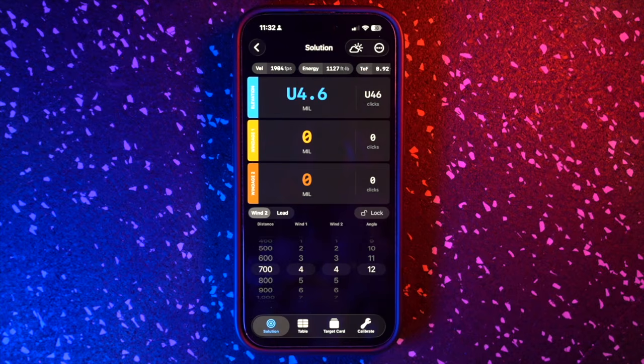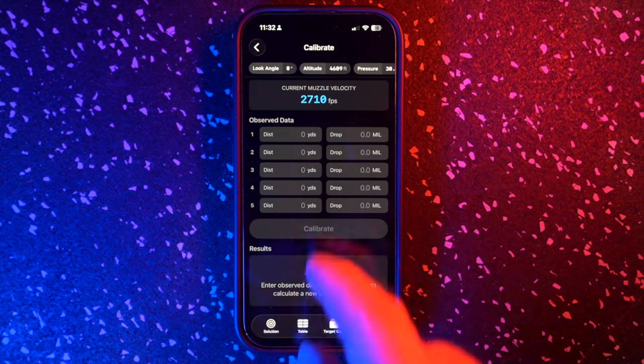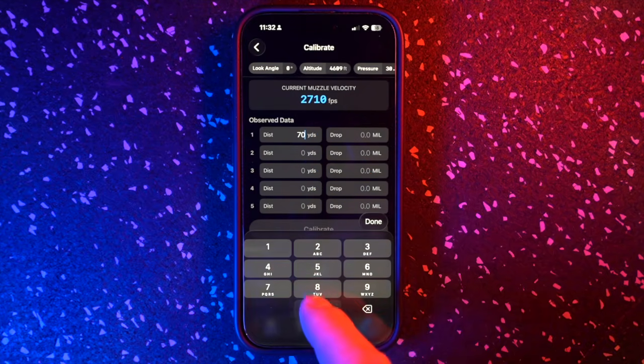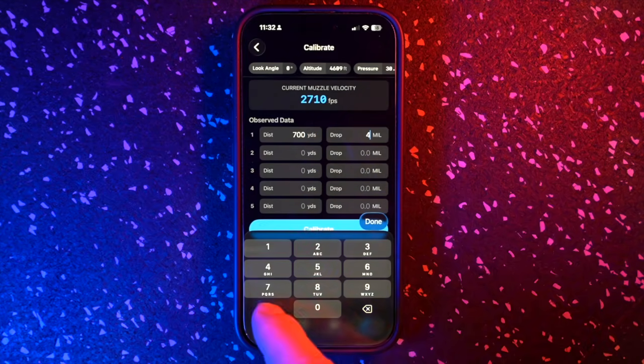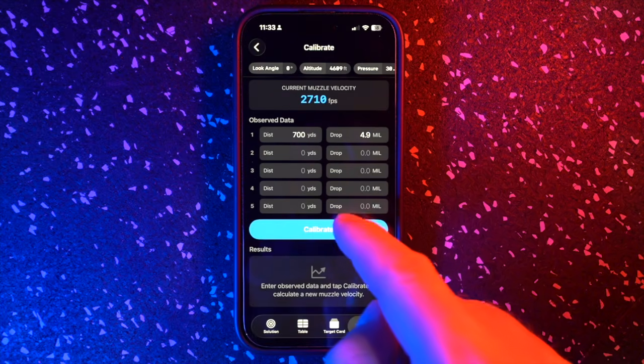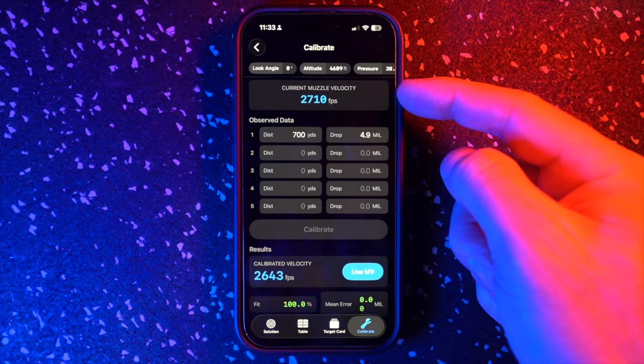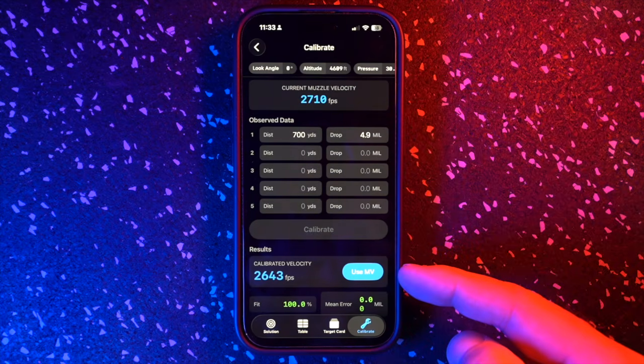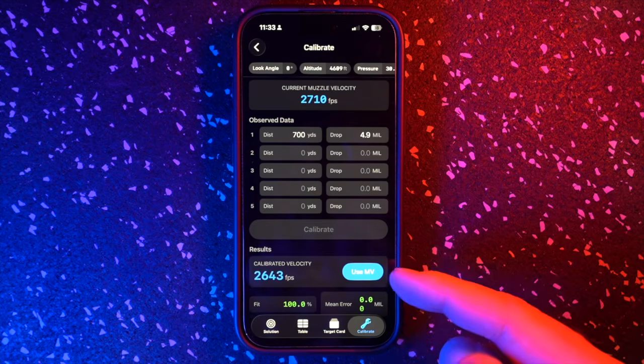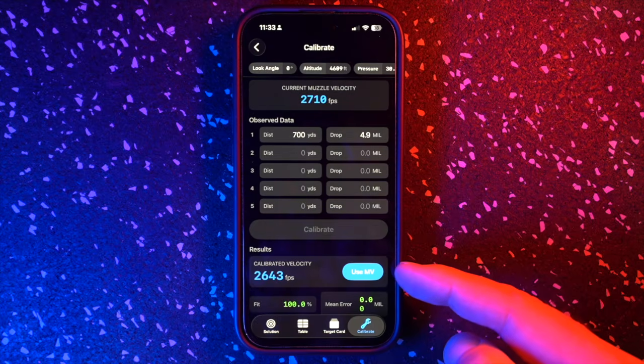So now that we know that our dope should actually be 4.9 mils, we can come into the Calibrate section and simply enter in 700 yards, and the actual dope it took was 4.9 mils. And if we calculate, we can see here that our original muzzle velocity was 2710, but the new muzzle velocity based on the drop of our bullet is 2643. So at this point, we can choose to use that muzzle velocity by clicking this blue button. That will effectively replace what we entered in our ammunition profile with this new number, or we can ignore it.